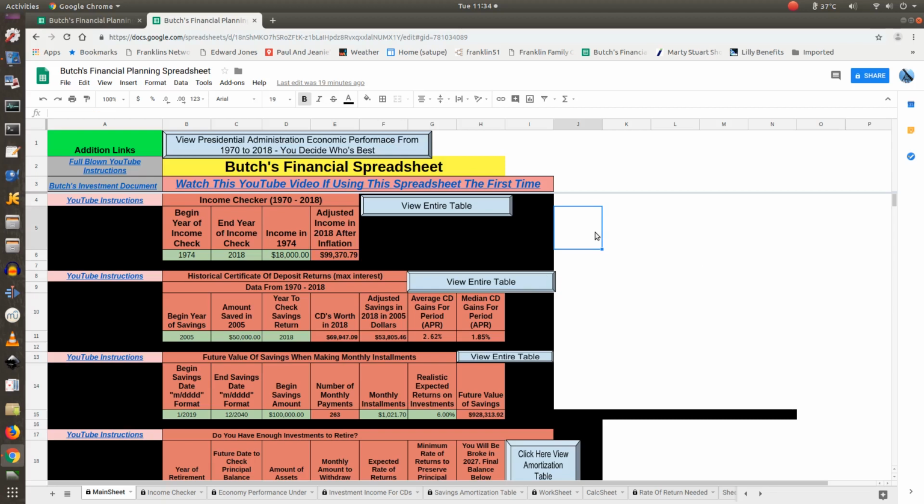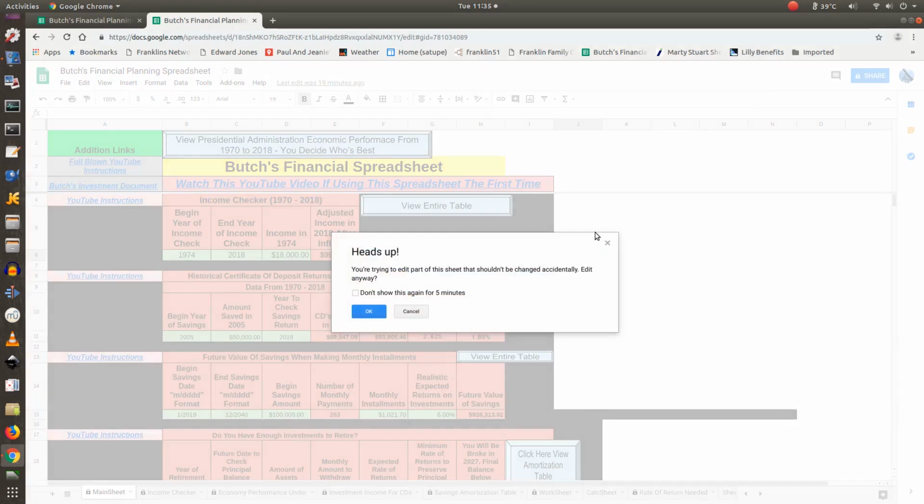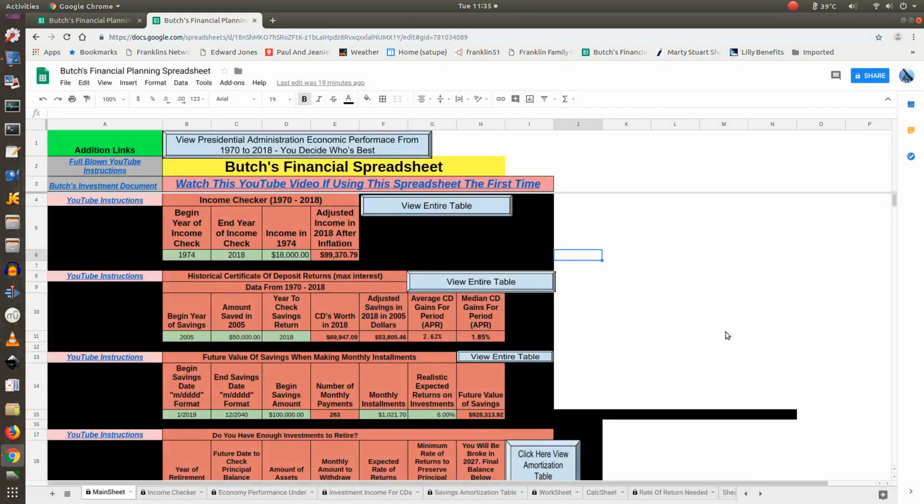Now, if you do try to type something in a sheet that you shouldn't, like I'll try to make an entry here, it'll give you a heads up. Say, hey, don't do this. You might really do some damage. So you just click the cancel button and you're home free.